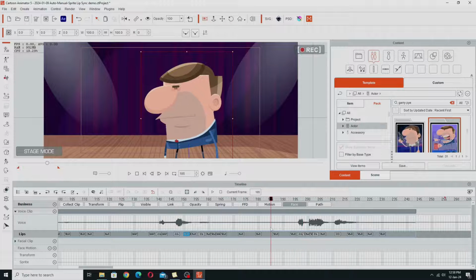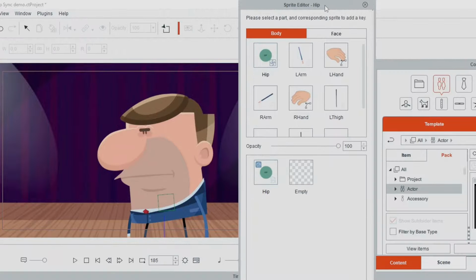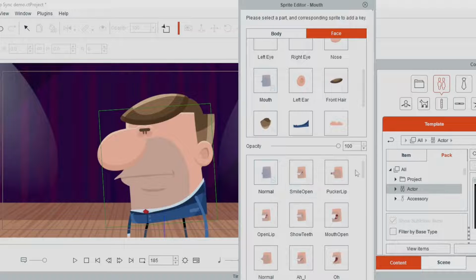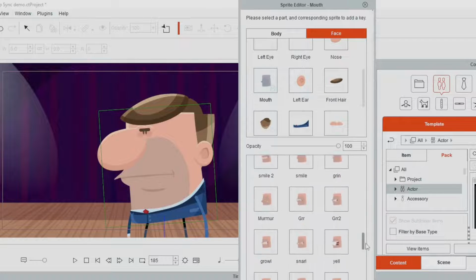We wanted to make his mouth open really wide. We could then use mouth sprites that come with the character. So we open up the Sprite Editor here, bring that up. You can see the mouth track, face, up the mouth sprites, and you'll see that this character comes with way more sprites than the Lips Editor has.